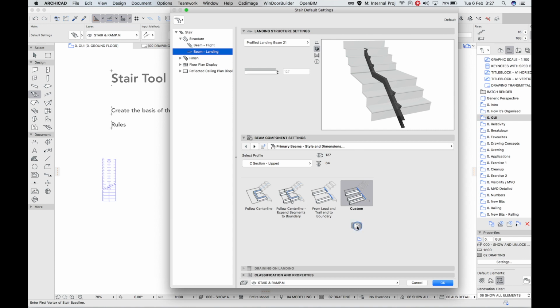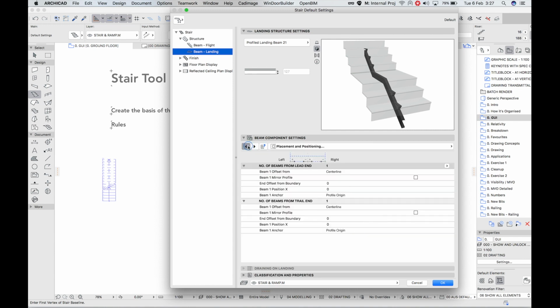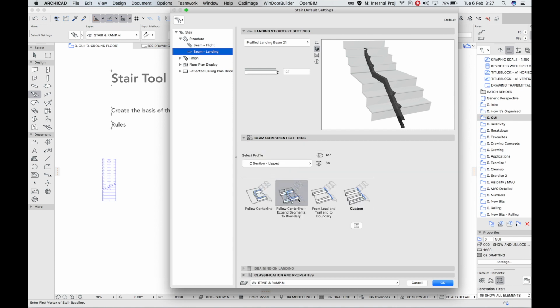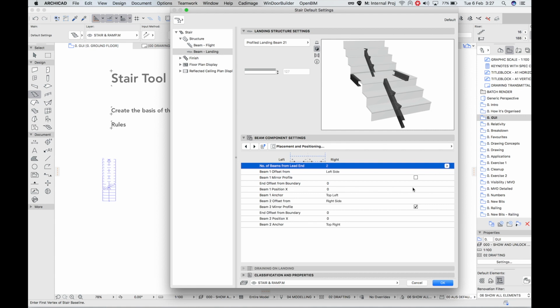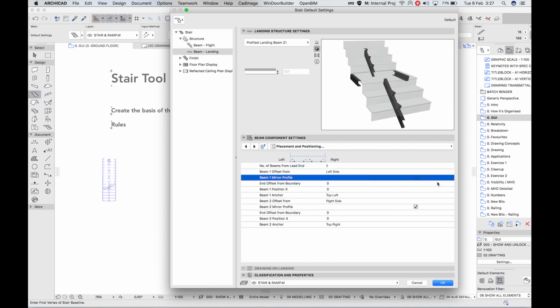Now, we don't have a turning here, but we could specify that a little bit more. We could say that there should be 2 beams there. And we can work through the settings. So you can move them about inside the landing.